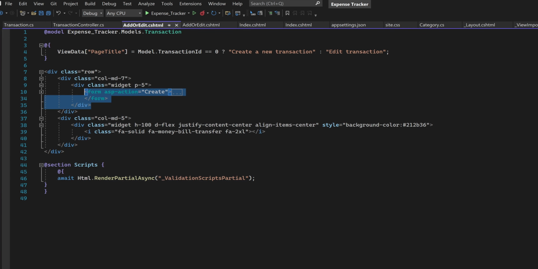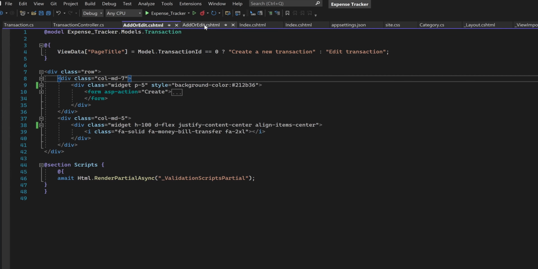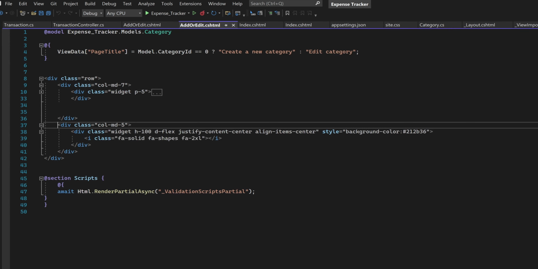So here we have the transaction add or edit view. The background color of this div is applied from this custom CSS, and that of the second div widget, the background is applied with this style attribute here. Here the background applied inside the widget class is overridden with the style here. In order to switch the background color, we just need to move this style attribute to the form widget here. That's it. Now let me do that for the category add or edit view also.